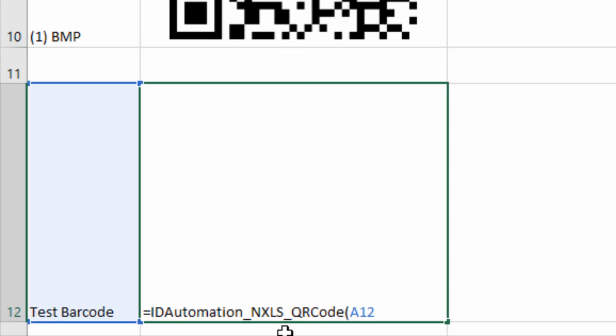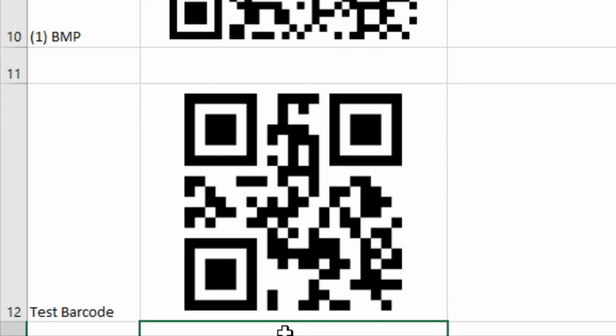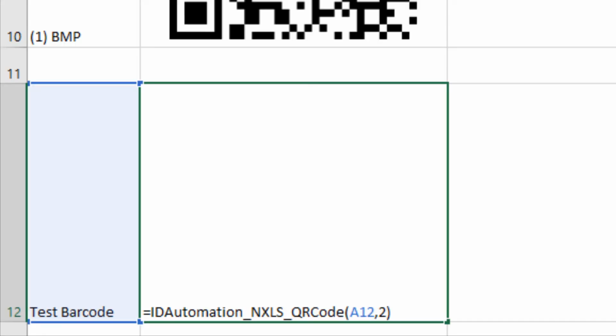After setting the first parameter, DataToEncode, place a comma and then enter a 1 to generate the barcode as a bitmap. Set the second parameter to 2 instead of 1, and the barcode is generated using Excel shapes.